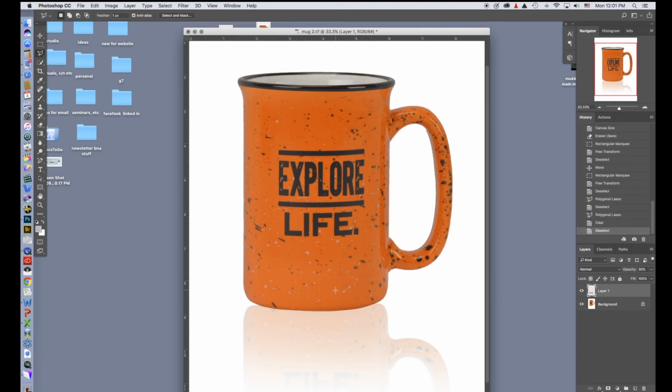A better way to make a selection, especially around curved surfaces, is to use the pen tool. We'll look at that in the next video. Hopefully that helped. More to come.